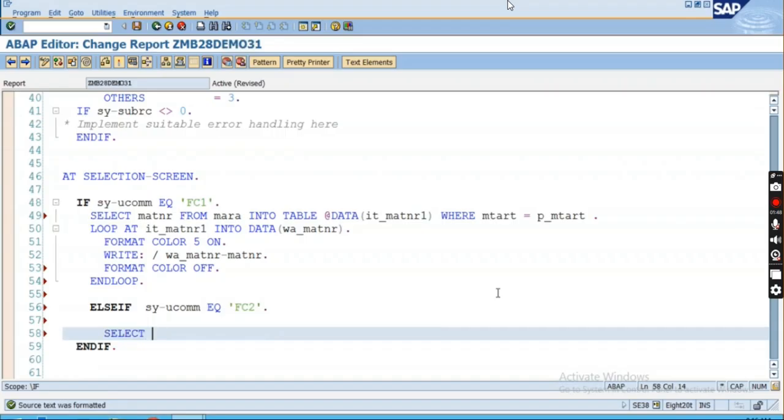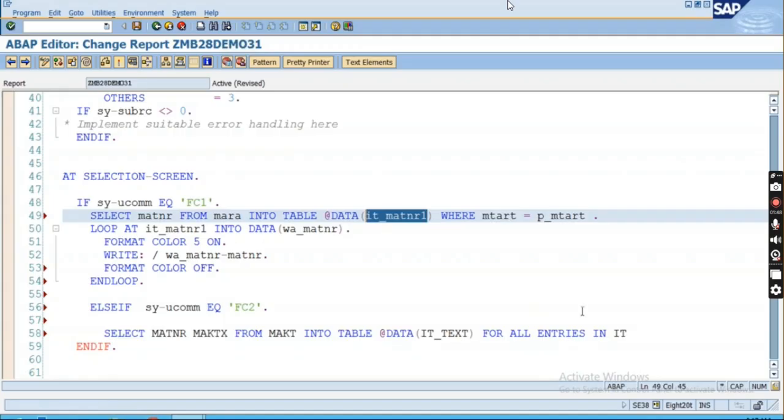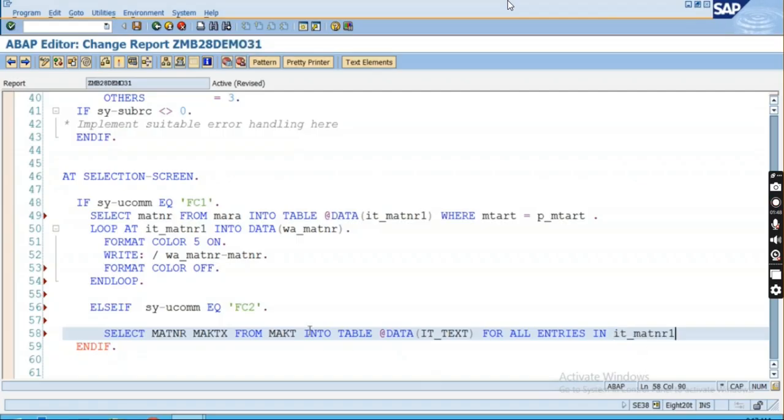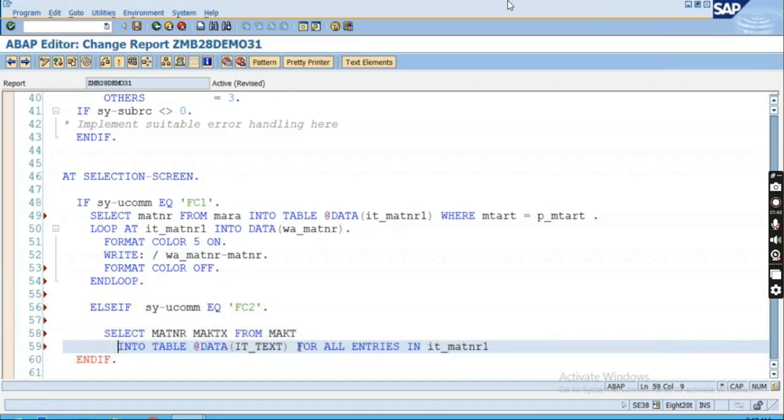And SELECT, what you have to do is select MATNR and MAKTX from MAKT table actually, right? MAKT into table at the rate data IT_TEXT, something like that, FOR ALL ENTRIES IN IT_ whatever the value is there, for those values only, if it is available in the MAKT table, right? Or you can use the inner join also, there is no problem. It's a HANA system, okay.